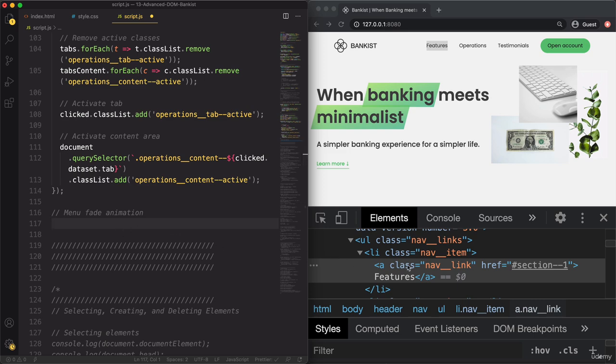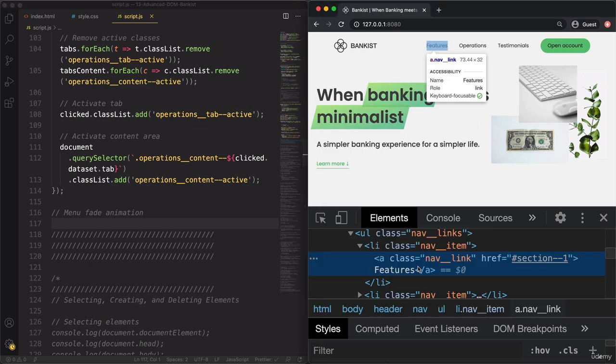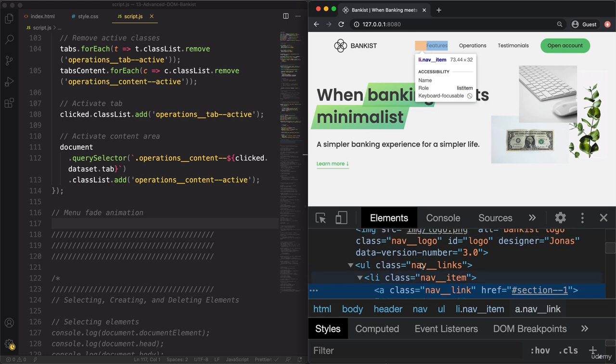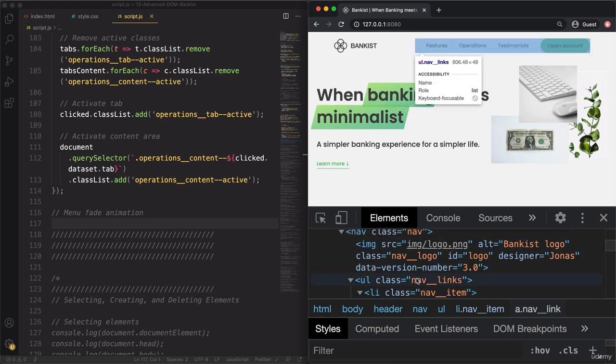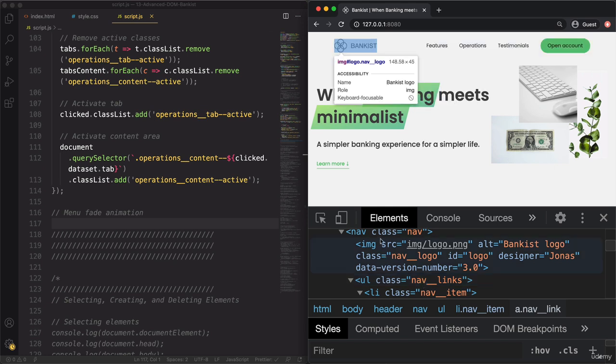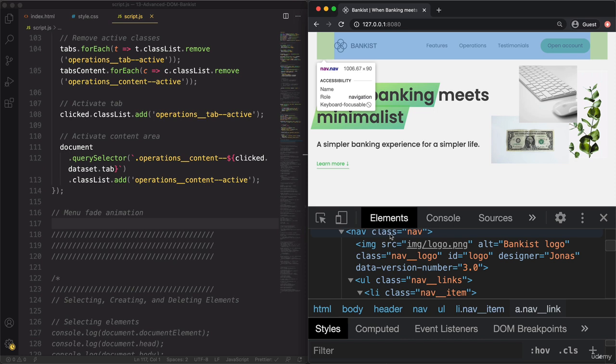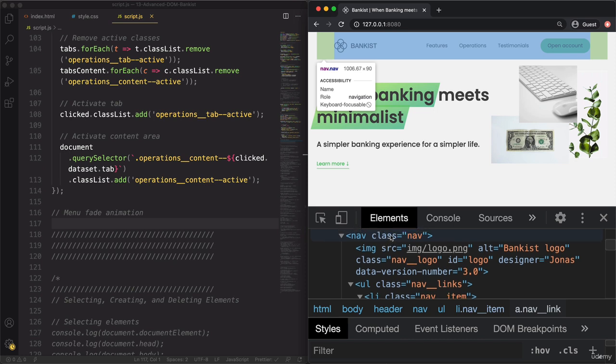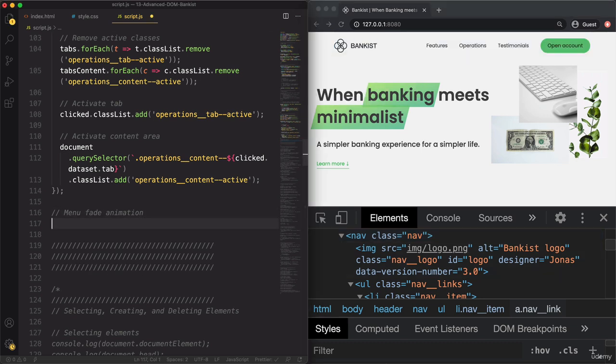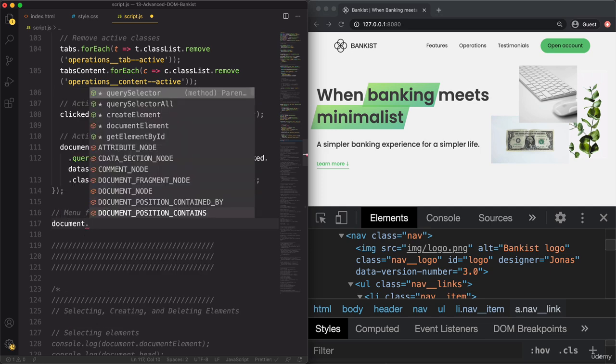So let's find the common parent element of all of the links, and also including the logo there. If we were only working with the links, it would be this element, but we also want to work with the logo here. And so let's actually use this entire navigation here as our parent container on which we will handle the event that is going to bubble up from the links. So keep in mind that all of this works because events bubble up from their target.